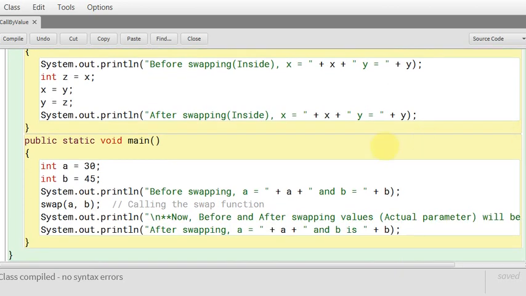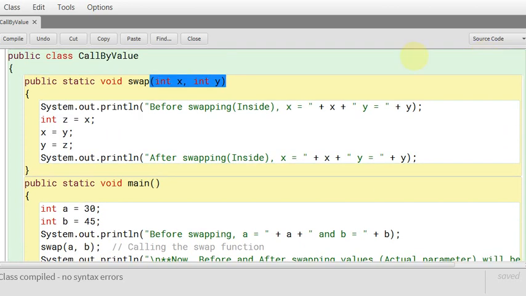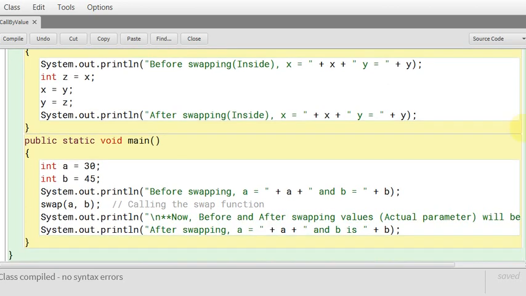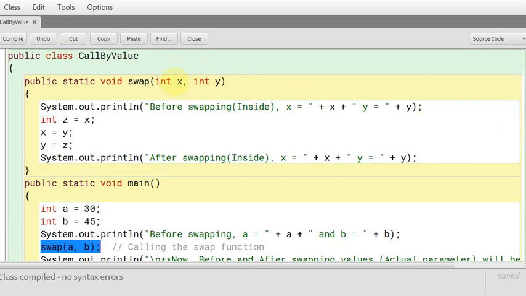That means for the same value in the memory there are two copies, and if we change anything inside this function, any changes made to the variables x and y do not reflect to the values of a and b. So here we have made the call swap(a, b), so directly the control goes to the function definition, and x holds the value of a and y holds the value of b.